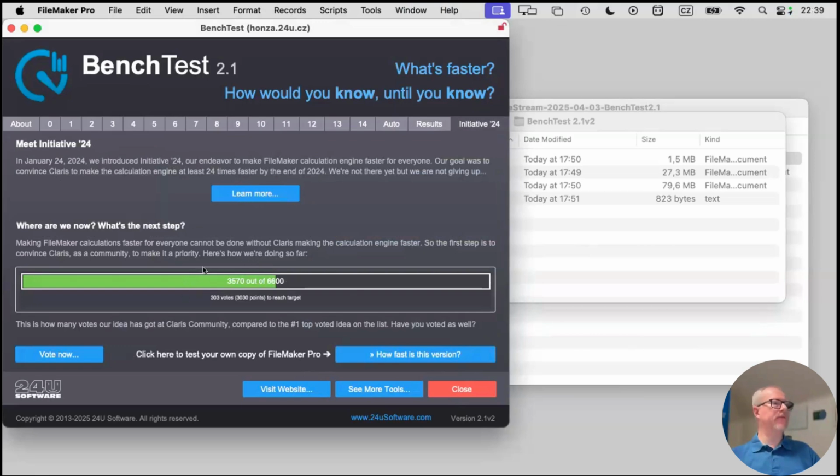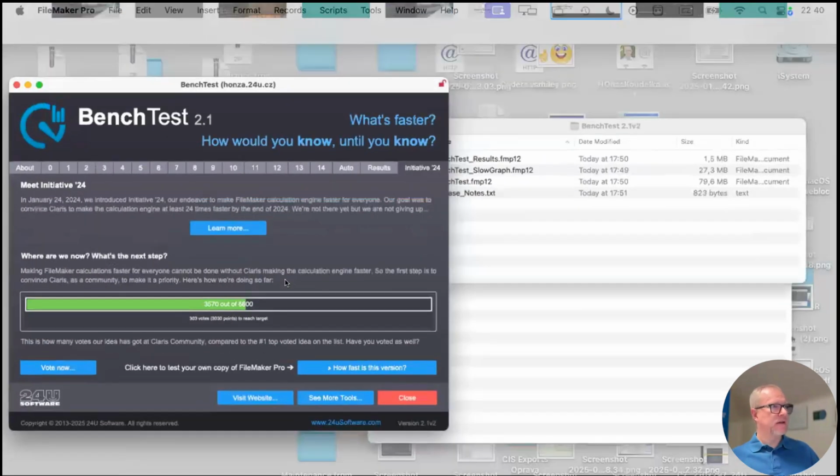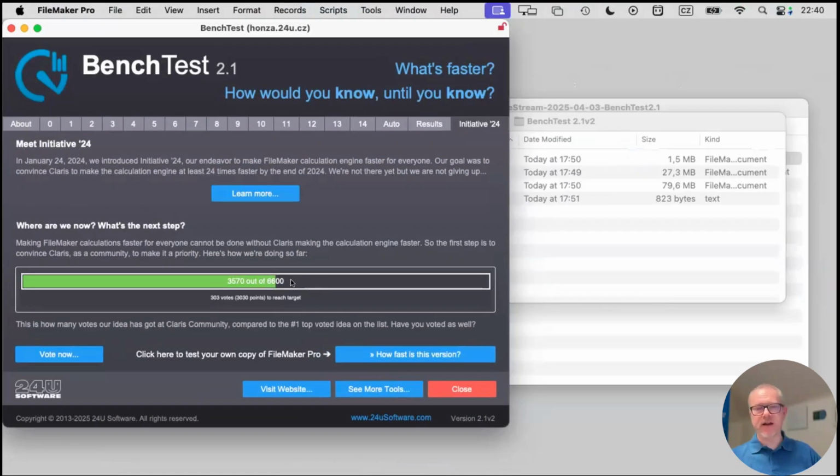You can see live status of how many votes we have got for the idea. The target is actually the current idea number one. So if someone votes, it's a moving target. If someone votes for idea number one, then obviously the target gets farther, and we need to collect more votes for ours. But there is still a way we can achieve the goal right now with just 303 people voting.